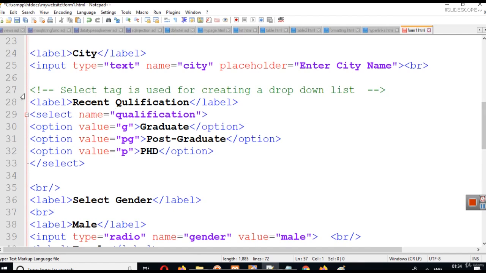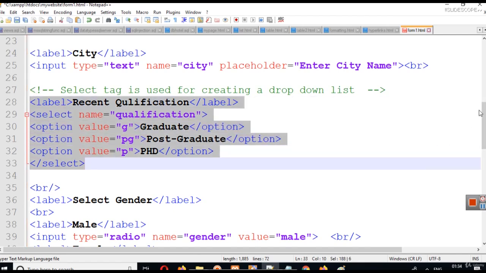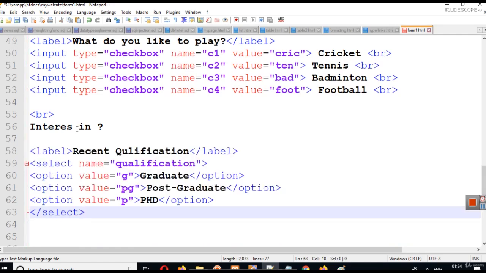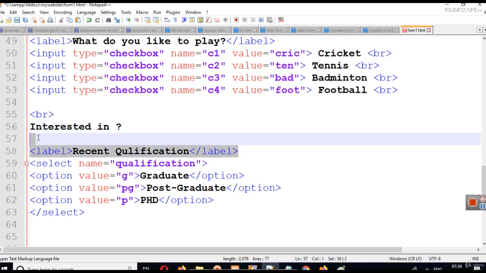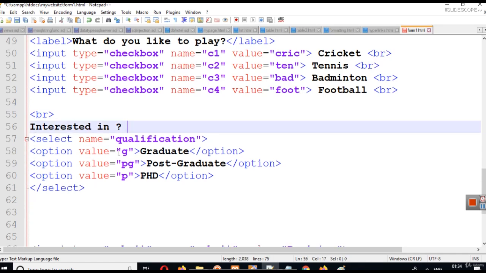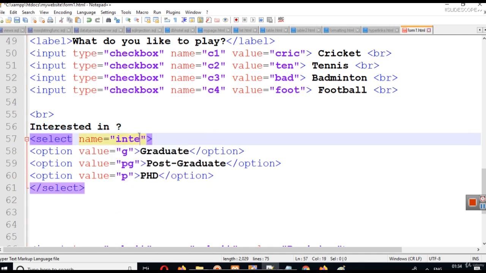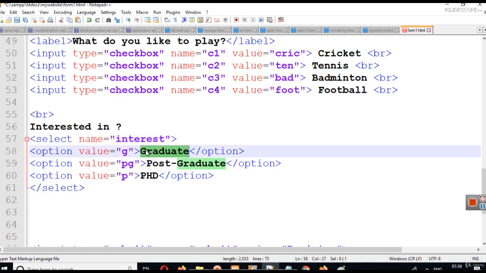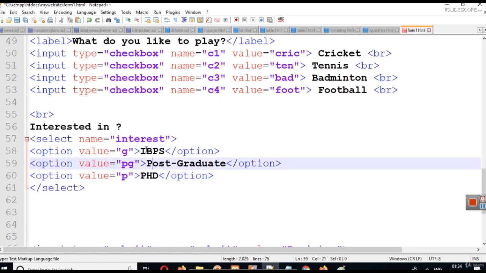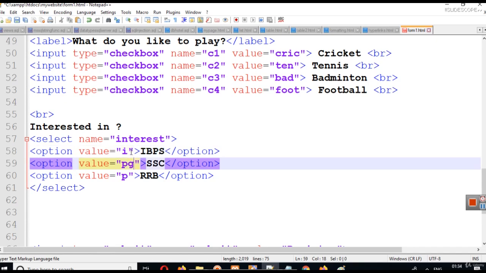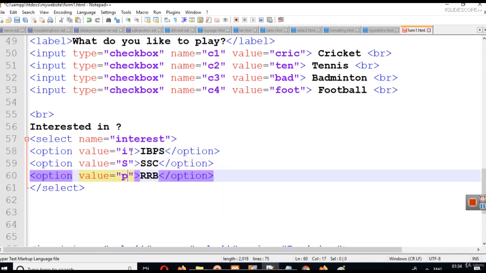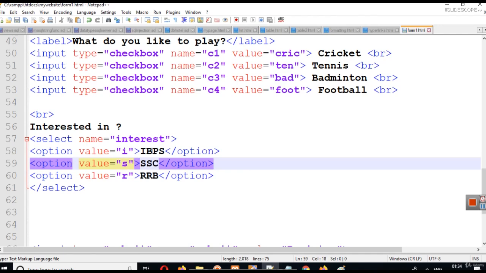I will copy this list from here, and interested in. I will remove the label from it because the label is interested in. Select name is equal to, I will write it as interest. Here let's say IBPS, SSC, RRB, these are three examinations. So I, S and R. These are short forms which we will store in our database.